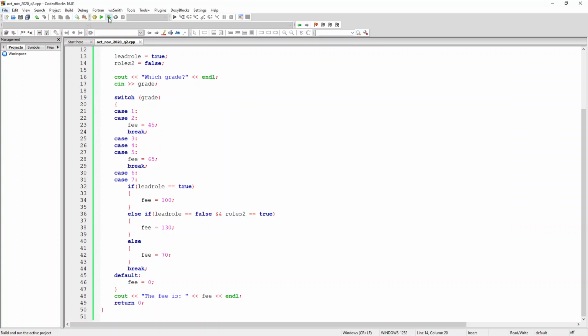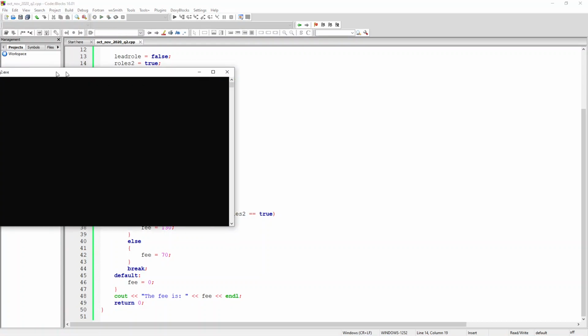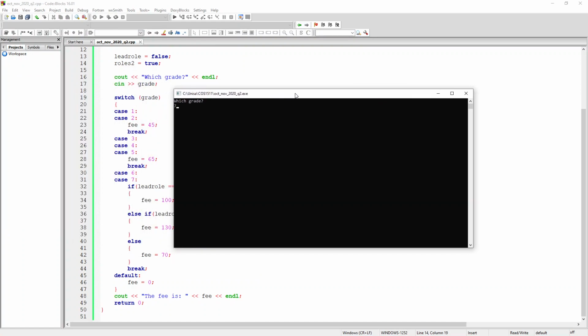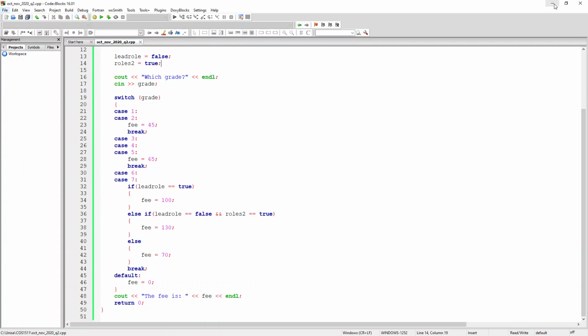Now if I go ahead and run it again, I want to change this to false, and I want to change this value to true. So if the lead role is false and roles 2 is true, then it should show me a value of 130. So let's execute our code again, and this time we're going to go for grade 7, and you can see there it gives 130. So that's how I've executed my code for this question.